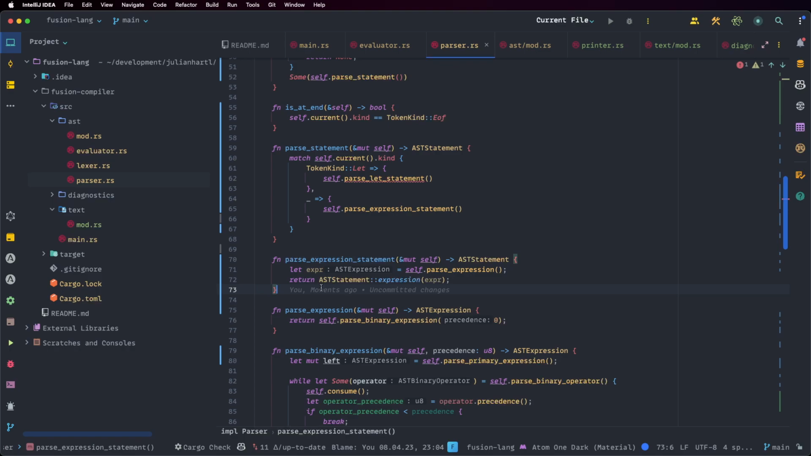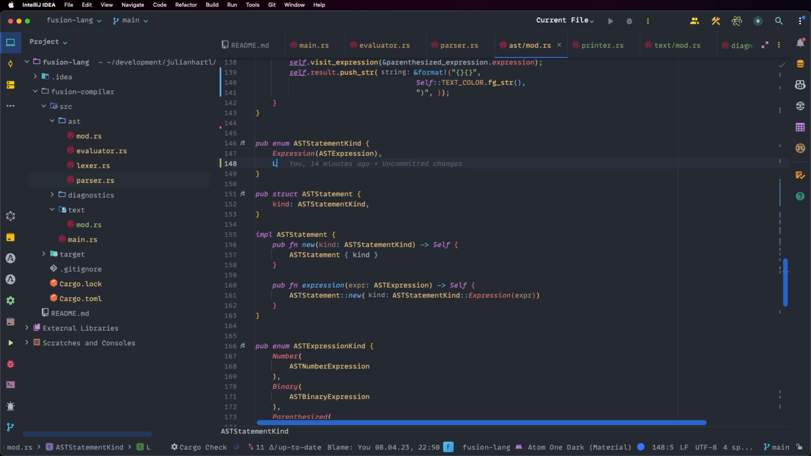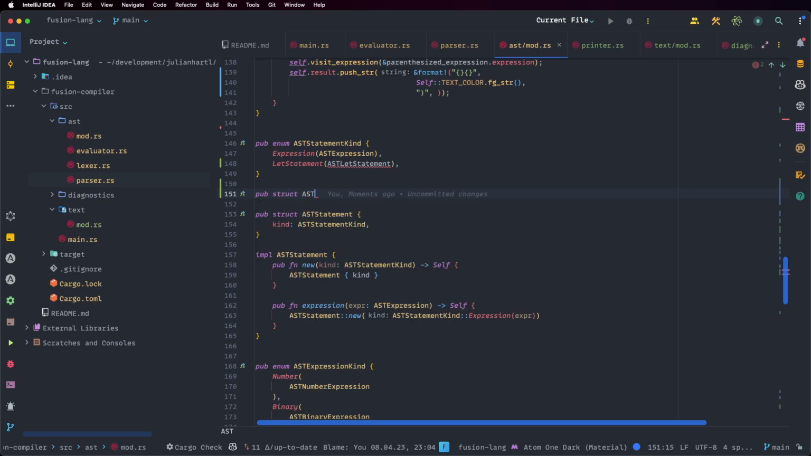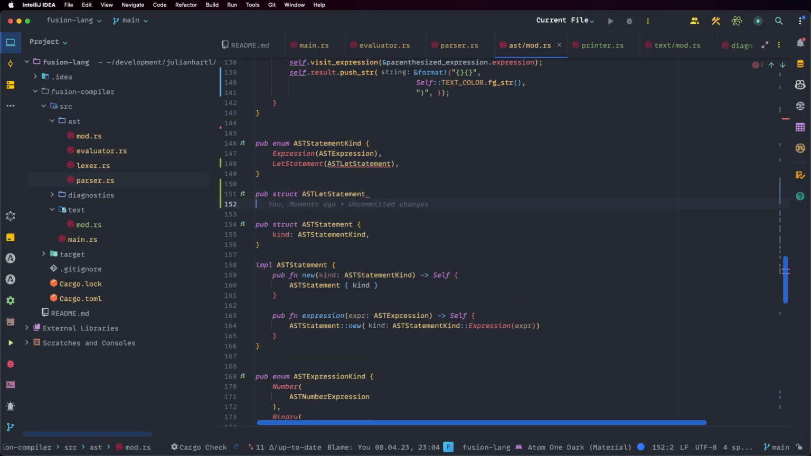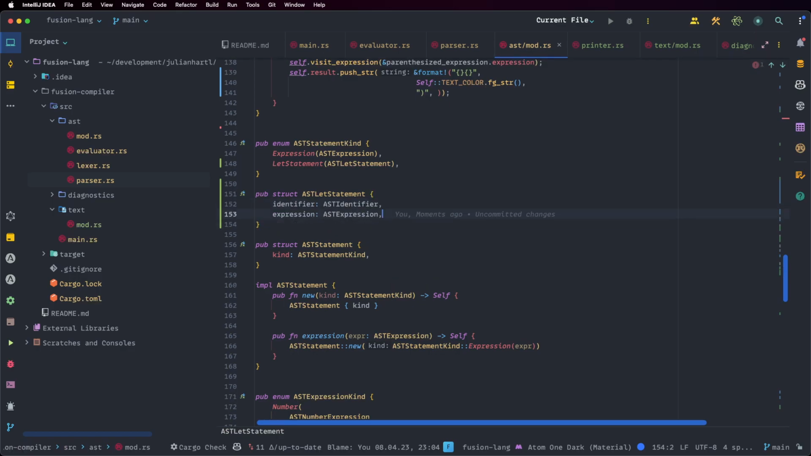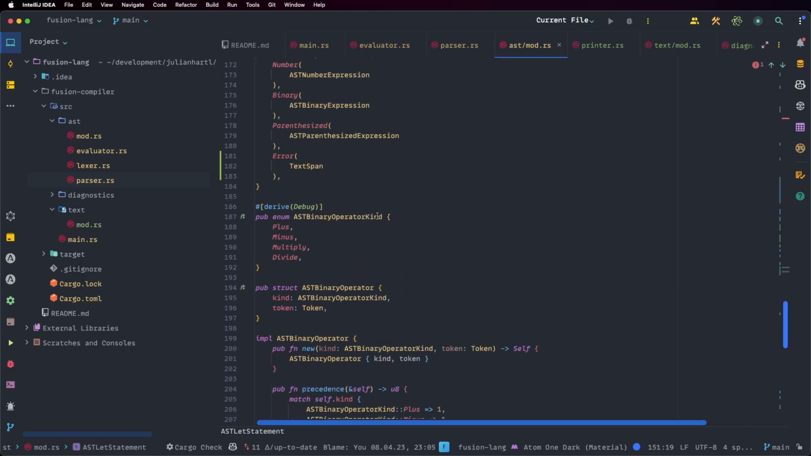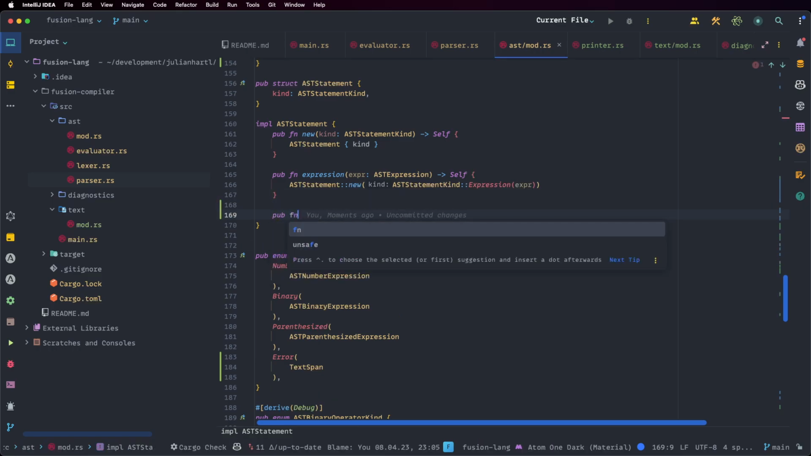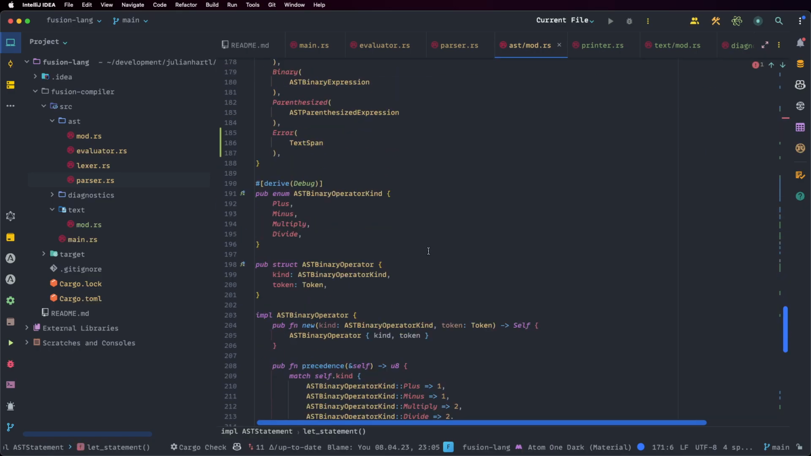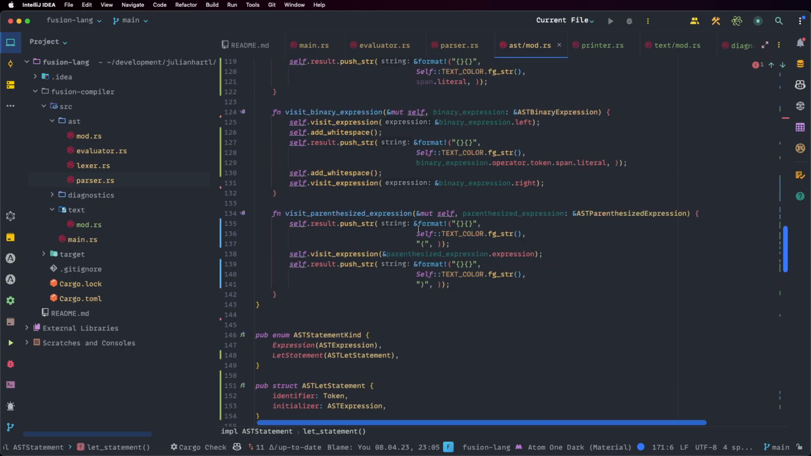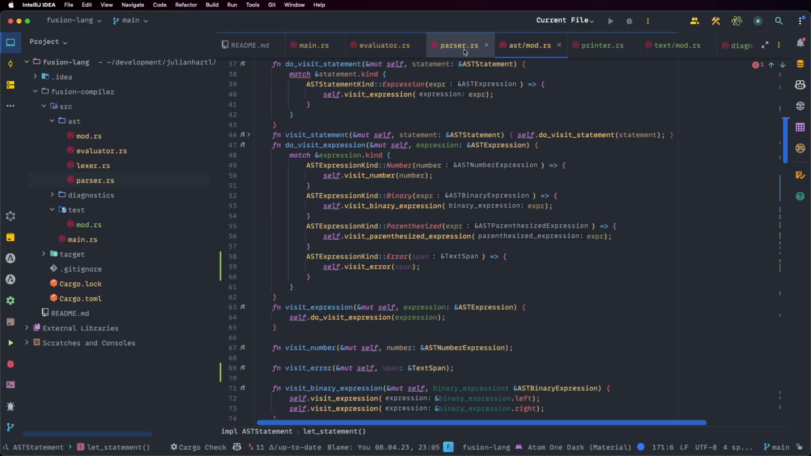Cool. And now we have to parse a let statement. Before that, we probably have to add it to our statement kind enum and create a struct for that. I guess we'll have an identifier token and an initializer expression. And we should probably also add a constructor for that. Cool. And now we're ready to do actual parsing, I guess.